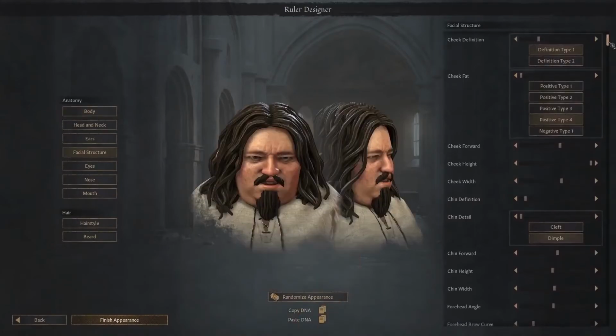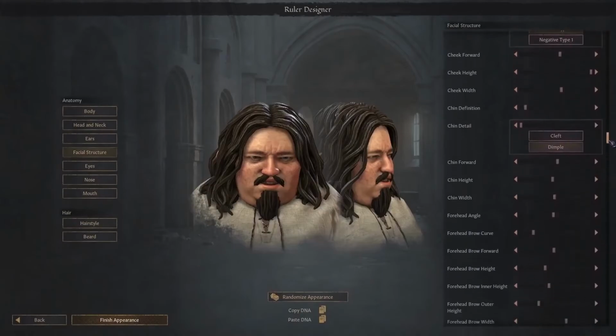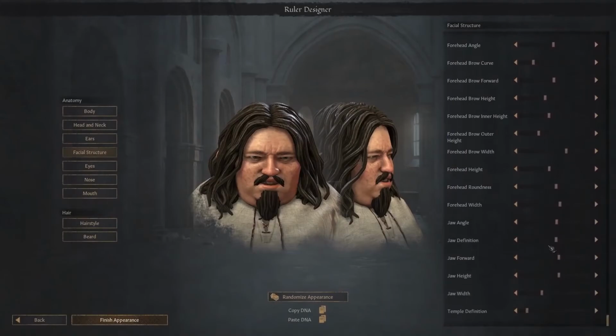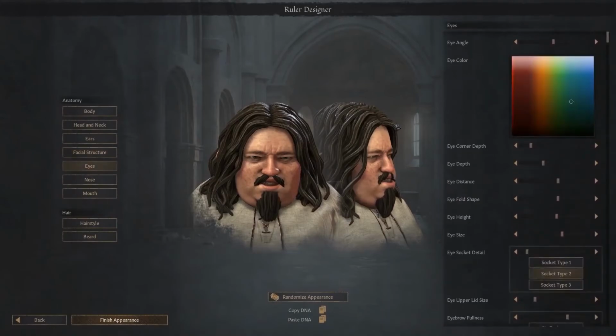Facial structure is perhaps the most dense of all the options available to you, giving everything from chin definition to forehead angle to jaw definition. I'm going to just quickly do one of those. There you are, my friend. Eye colors range from a milky white to a brother murdered my entire clan red.